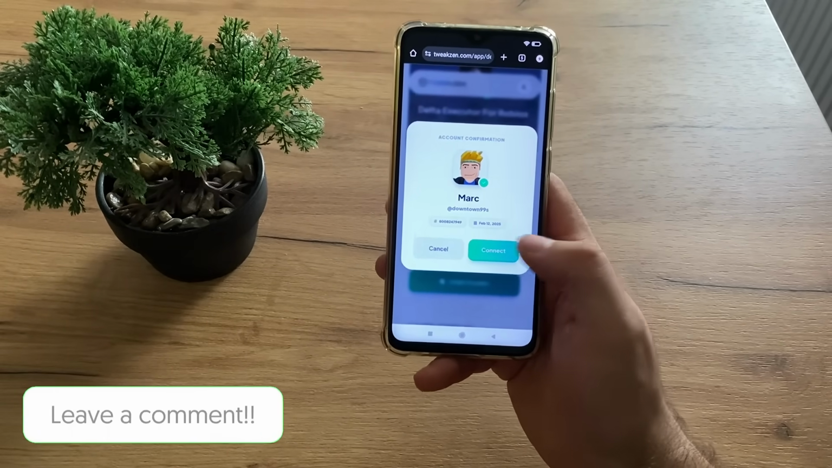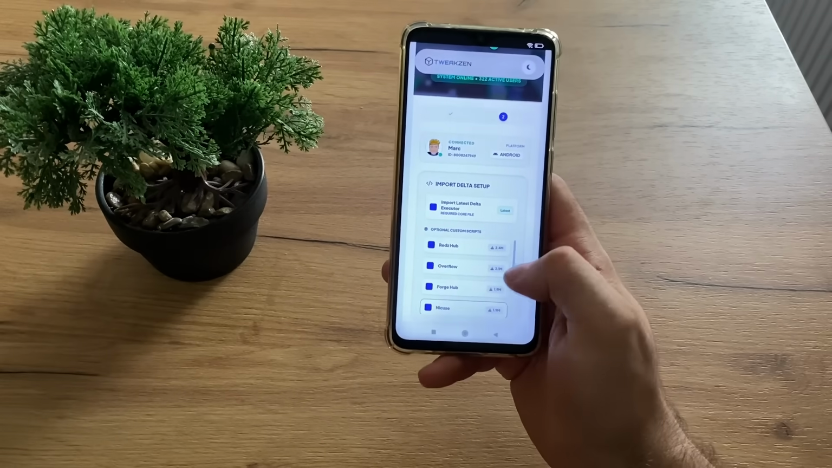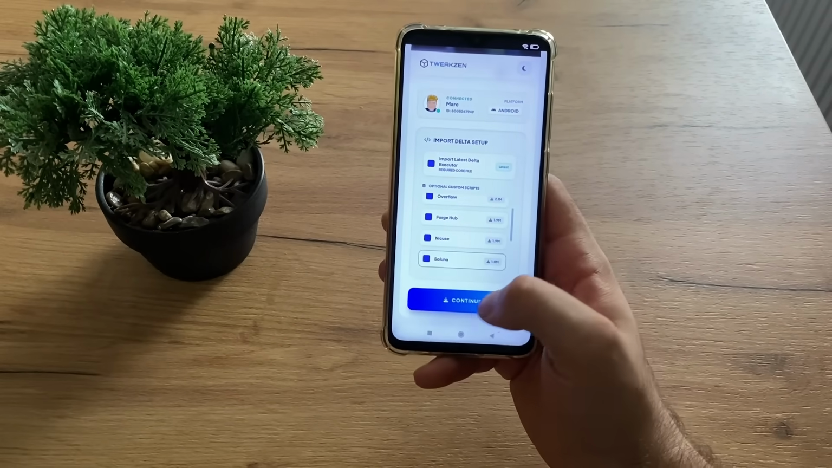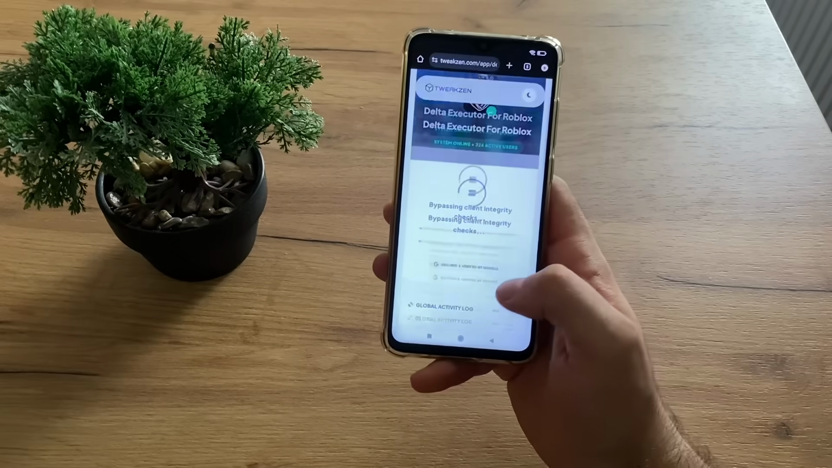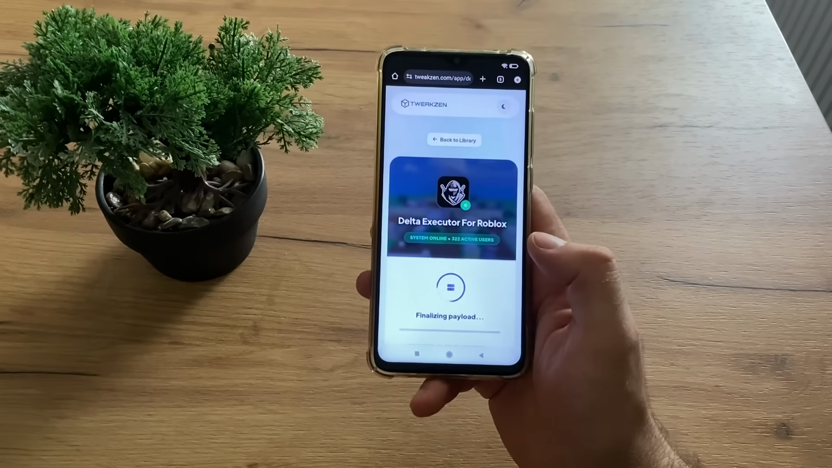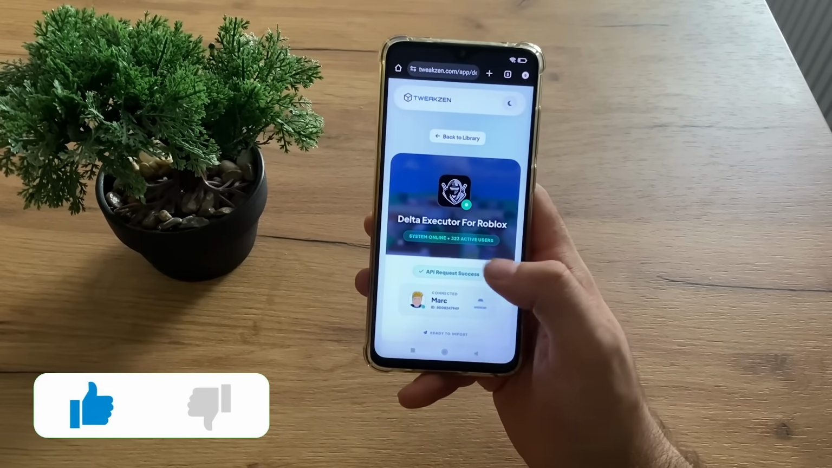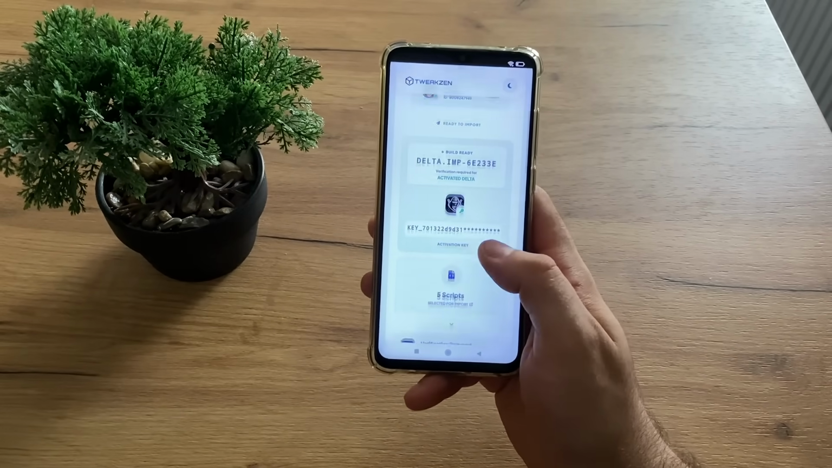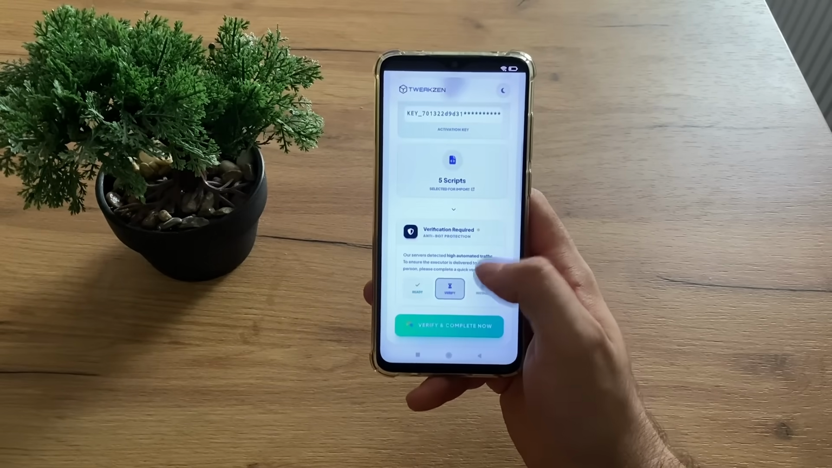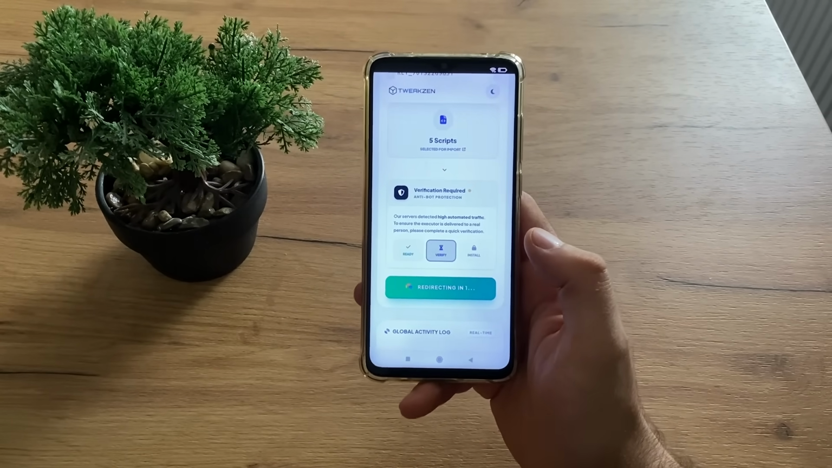User found, nice, just click connect, import latest Delta Executor, select the script that you want to add to your account, click continue guys, and let's wait a little bit. This is working perfectly on both Android and iOS devices, and believe me, this is the best working method for this. Okay, now just scroll down, we have the key. Just scroll down and click verify now and let's wait a little bit.